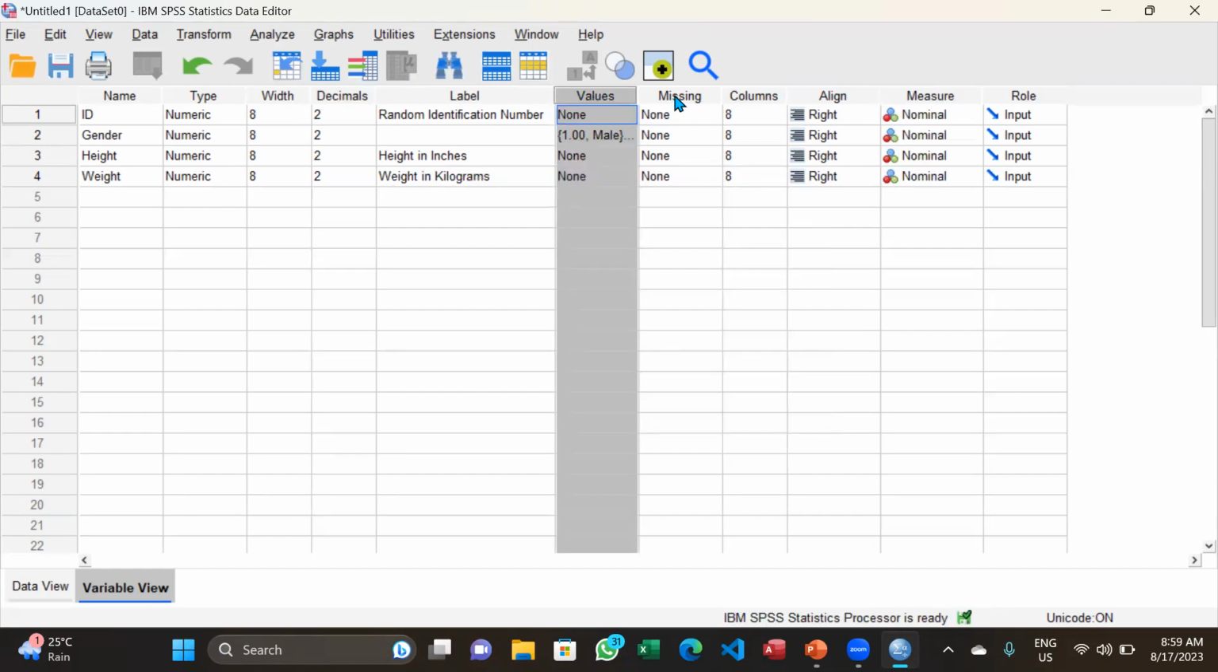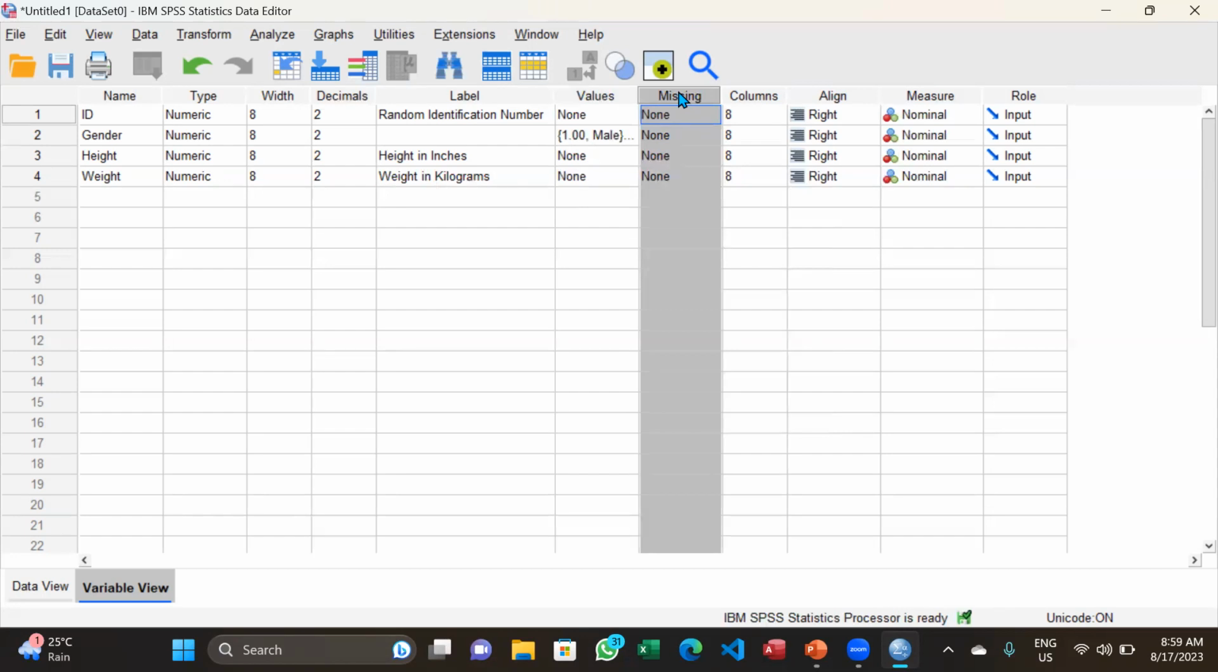Missing. Missing are values being used when a response is not applicable or not answered.